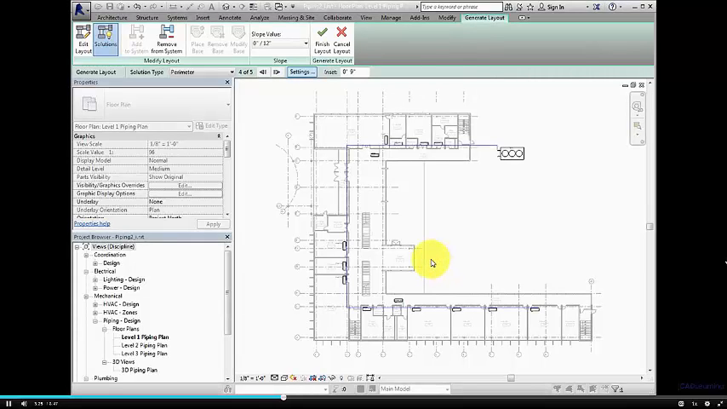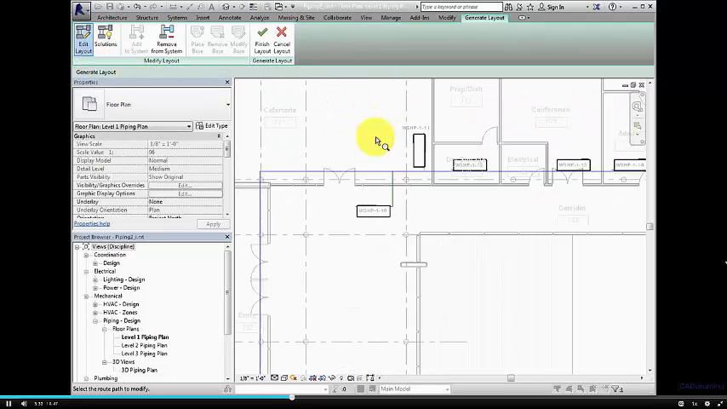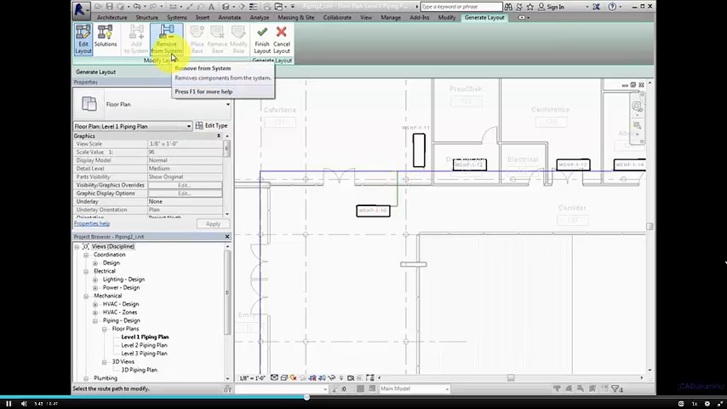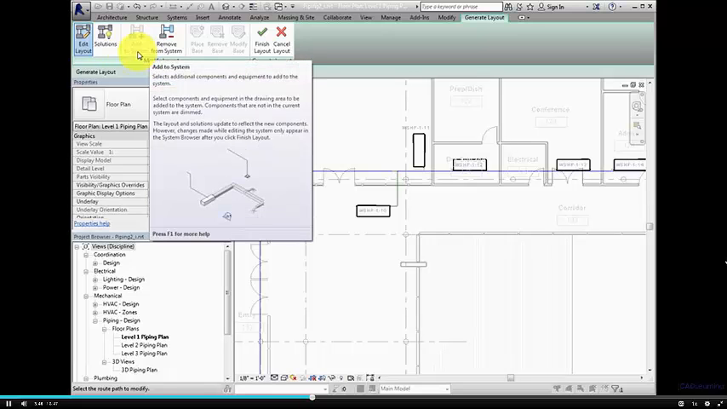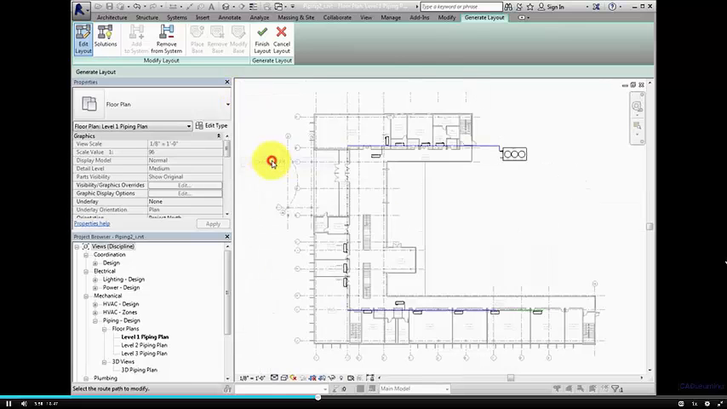If you do not see a solution that you like, you can click Edit Layout in the contextual ribbon. Then you can select and move any of the main and branch pipe route paths. You can also select Remove From System to remove any of the components from the system layout, or Add to System to add a component back into the system. Once you are satisfied with the layout solution, you can click Finish Layout and Revit will generate the layout.